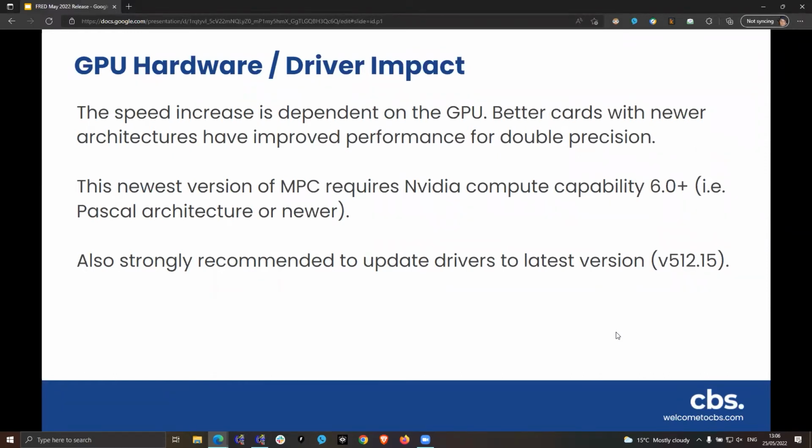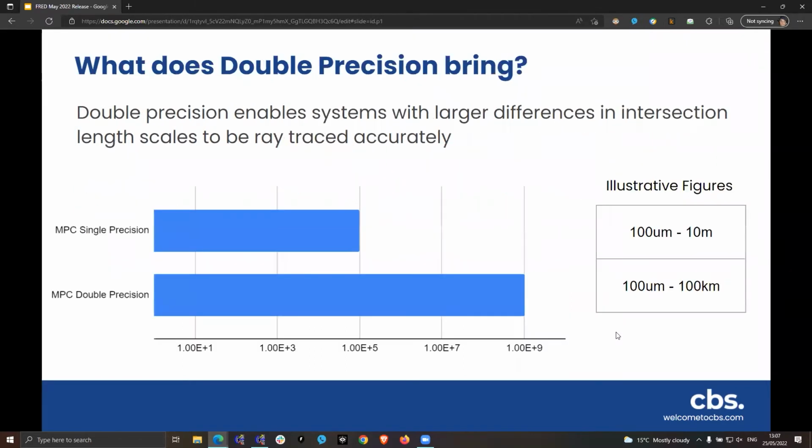Better cards with newer architectures have improved performance for double precision operations. This newest version of MPC requires you to have a card with an NVIDIA compute capability of 6 or higher. So for those of you that keep track of these things in terms of architecture names, that means you need some Pascal boards or better. It's also, of course, necessary to have the latest drivers, so we recommend updating those to version 512.